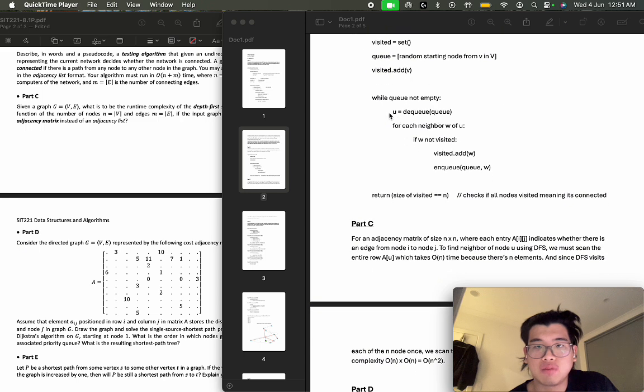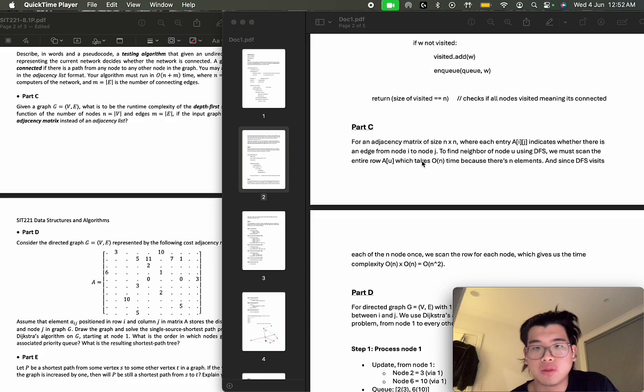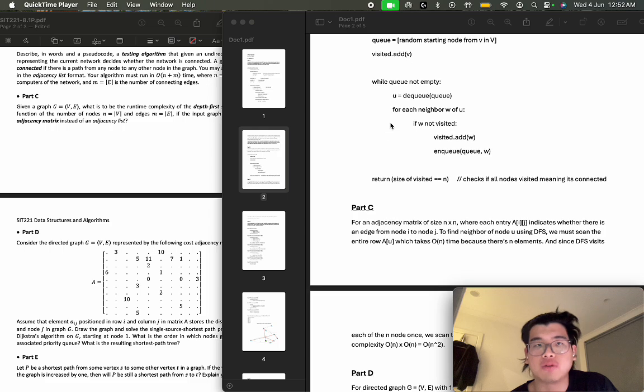While the queue is not empty, we dequeue from the queue, and for all the neighbors, if not visited, we add them to visited, and we put them into the queue so they can be further explored. And then if all nodes are visited, that means the graph is connected.